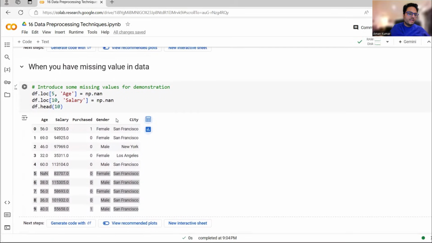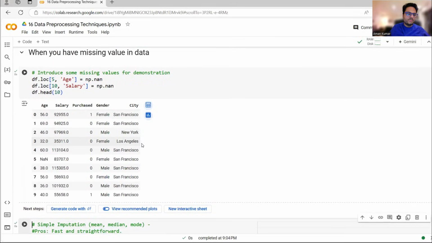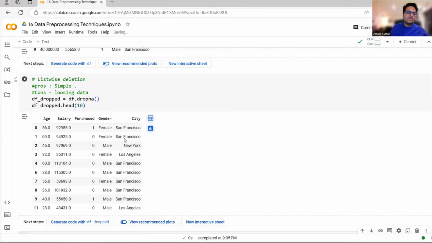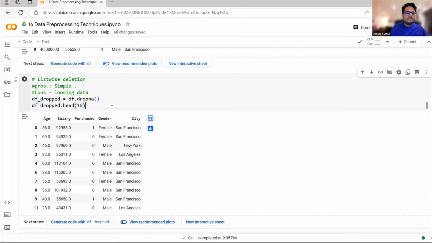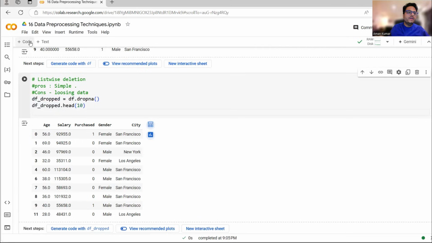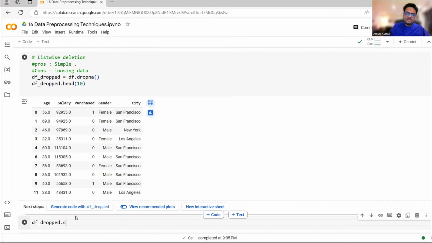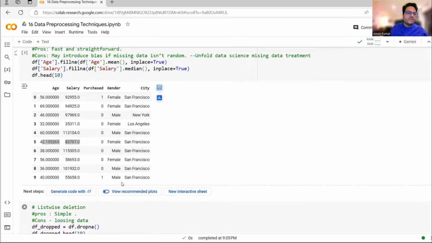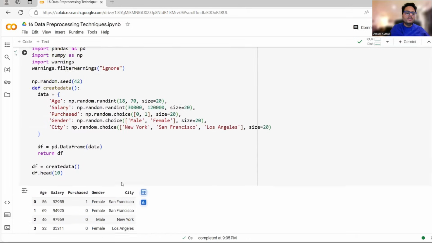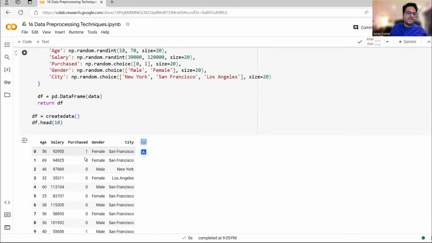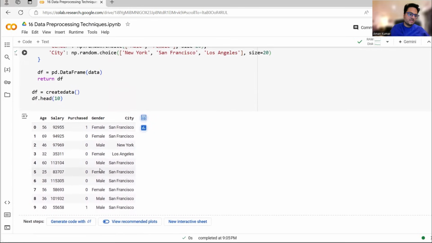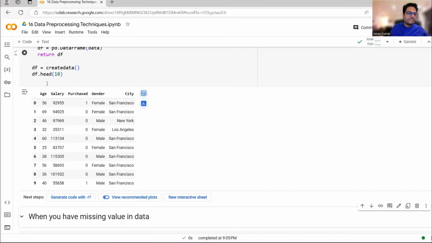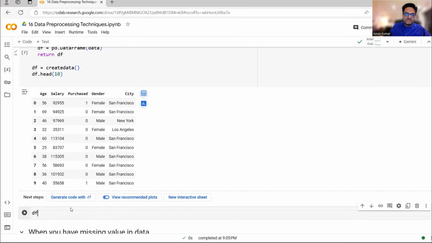Now we can again introduce some NaN in the data just for demo purposes. Here you can simply say drop NA and it will do the list-wise deletion. But the size of this dropped DF will be different than the size of DF. As I told you, the data size will decrease. So 18 rows here, and originally there will be more rows. For example, if you say df.shape, you will see more rows. Let me recreate the data and I will show you. We are seeing df.head, and we can also see df.shape. This is the original data, right?